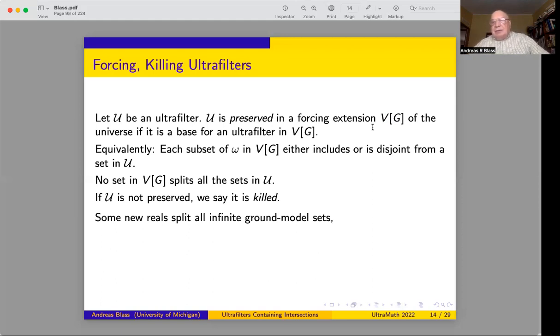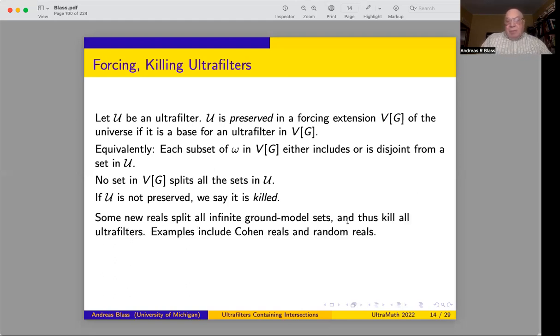Now we have to clear away some underbrush, some things that are not really important but need to be said to get this problem focused in the right way. So first of all, I mentioned already, if a forcing doesn't add reals, there's nothing to say here. All ultrafilters are automatically preserved. We're interested only in forcing extensions that do add reals. Some kinds of new reals simply split all infinite ground model sets and thereby kill all ultrafilters. Among these are Cohen reals and random reals.